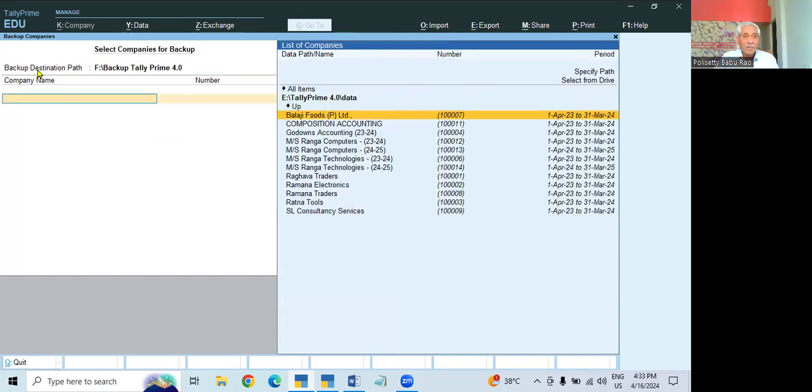So here, the destination path is for backup. This is the path where we have to back up the data. And from where? From this folder, the company folder already in the E drive. From this folder, we have to back up there. So this is one method. In this case, we create this in the beginning, then every time we select that.